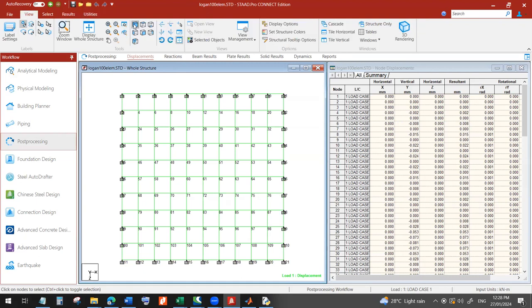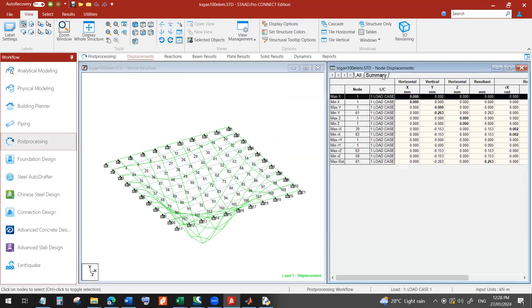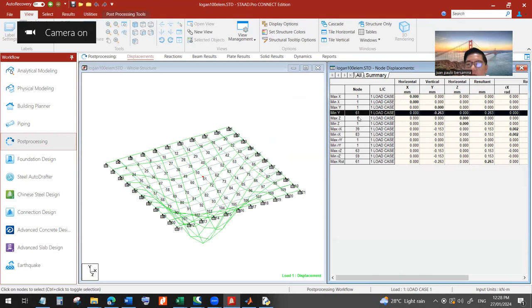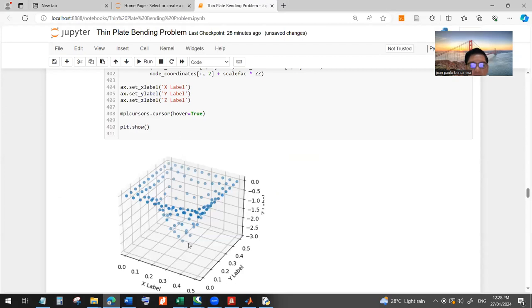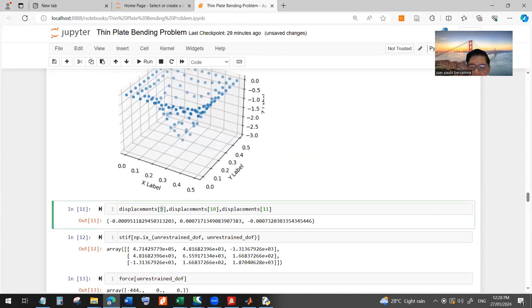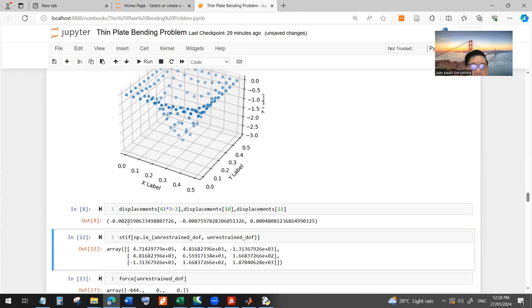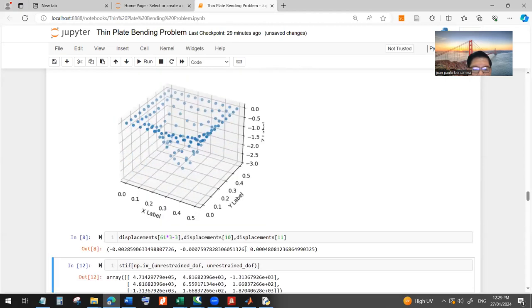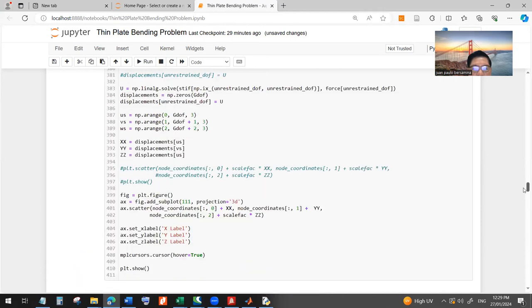The maximum is 0.263 millimeters, node 61. Double check natin kay Python. So that's displacements, 61 times 3 minus 3. Yan yun. Minus 3. Yeah, we're getting 2.8. Kaya is 0.263. Tama ba? 61 times 3 minus 3.